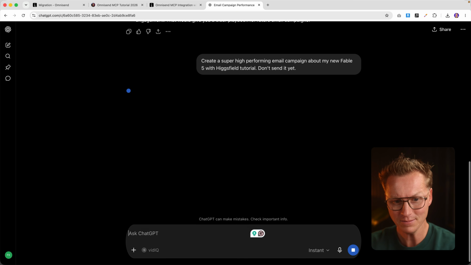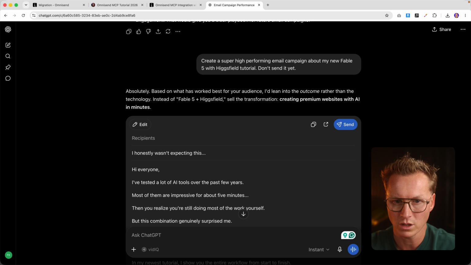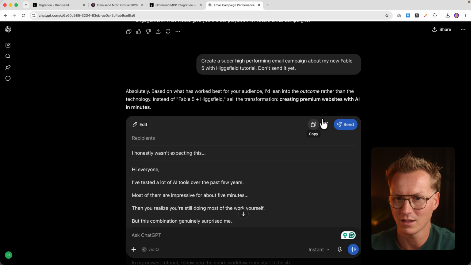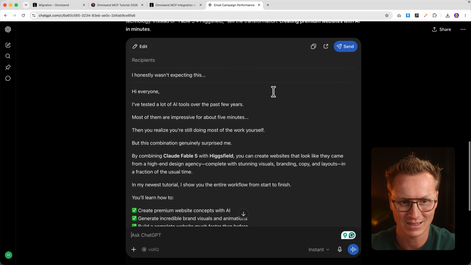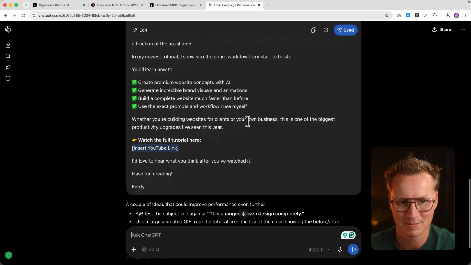I click on enter. Based on what have worked best so far, I lean on the outcome first rather than the technology. Creating a premium website with AI instead of Fable 5 and Hexfield. And then there's the text. Honestly, I wasn't expecting this.